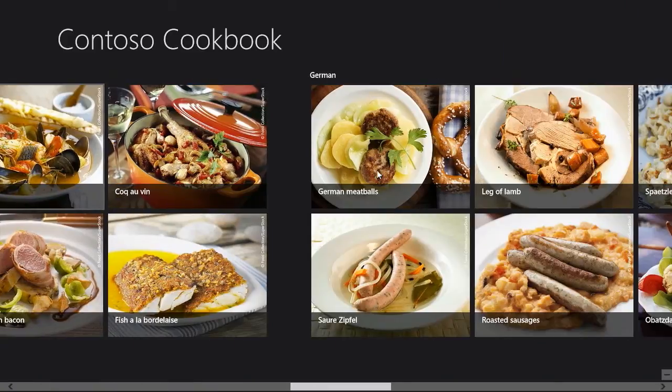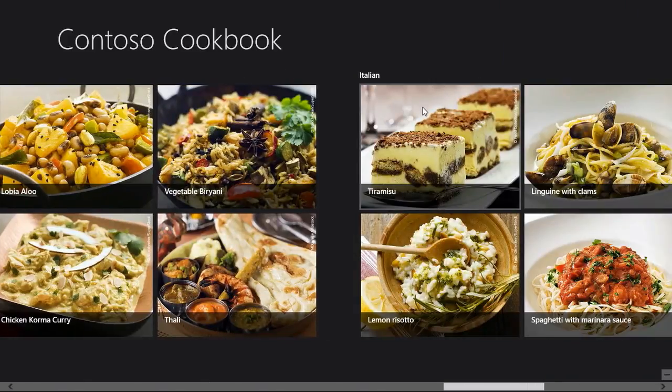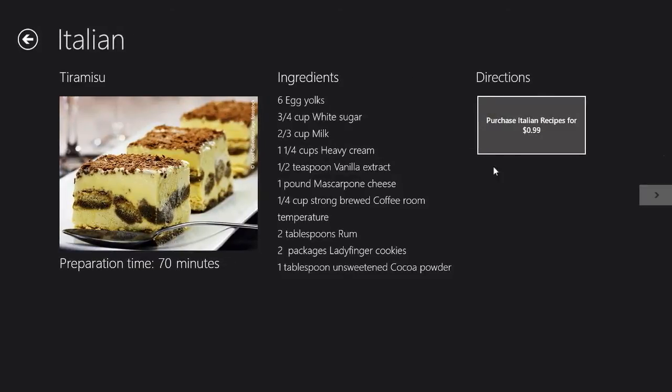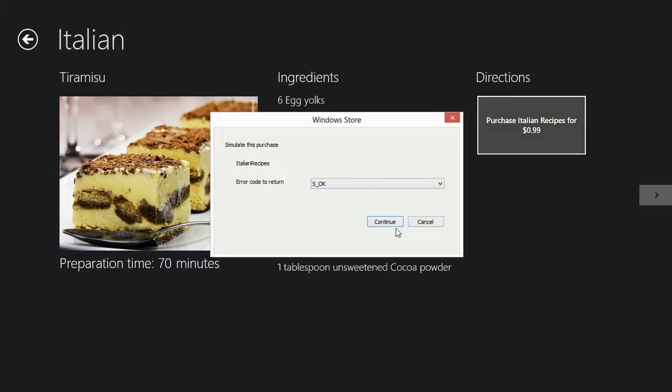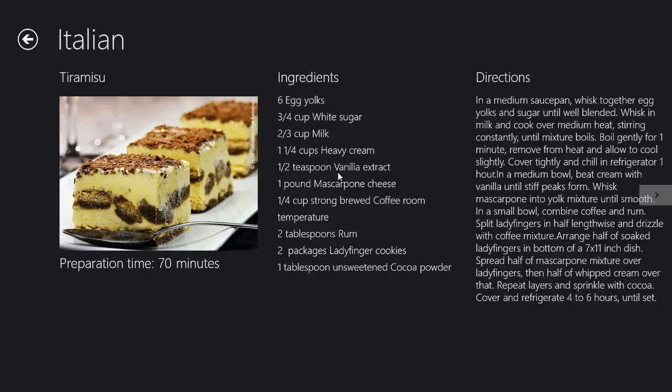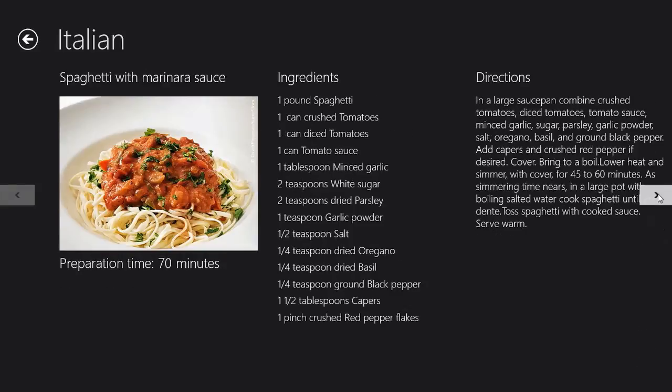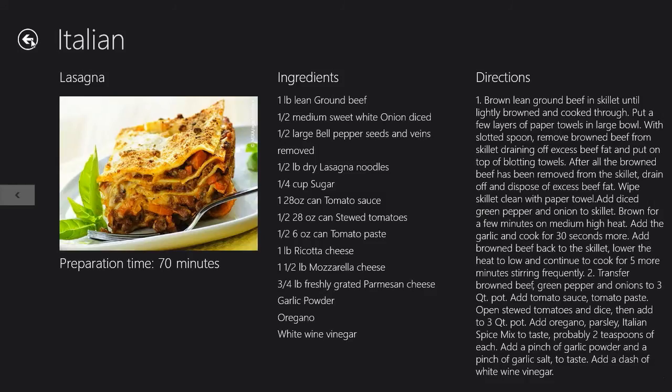Now let's scroll over to Italian recipes. And we see directions have been replaced with this button. We can purchase Italian recipes for 99 cents. Let's go ahead and purchase. We'll go ahead and click OK. And now we can see the directions. Outstanding. And very little C-sharp code involved. A lot of declarative code because of the binding for the button to purchase and the directions.